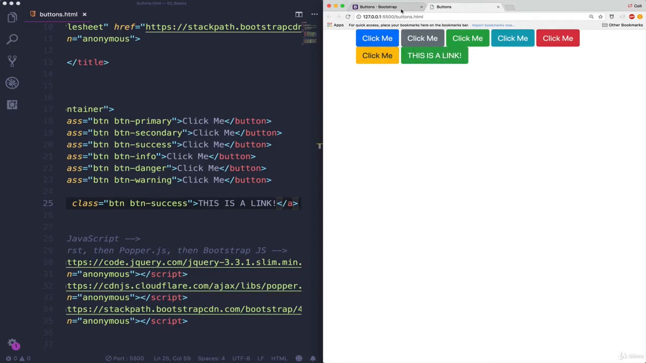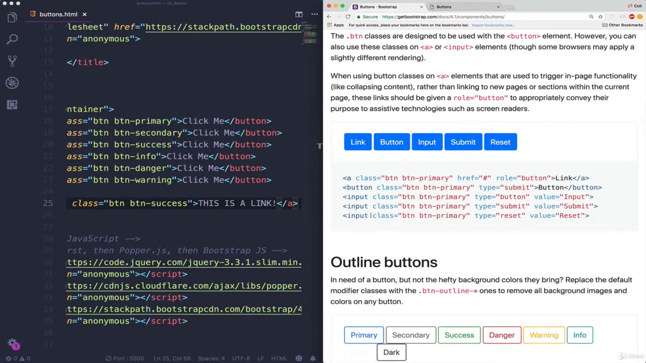These are actual button elements. And you can do the same thing here with an input. So a type equals button, type equals submit, type equals reset.